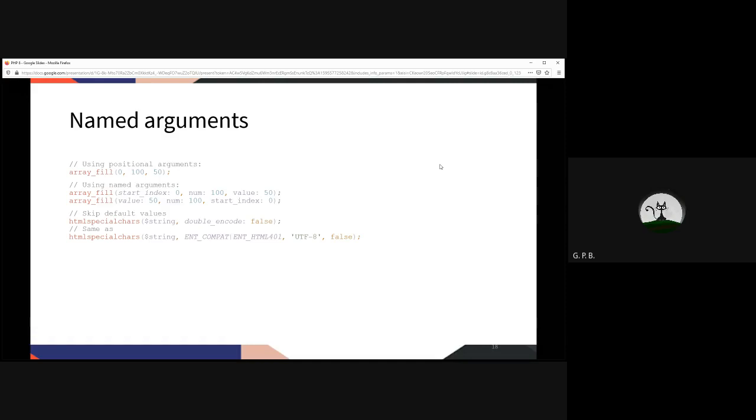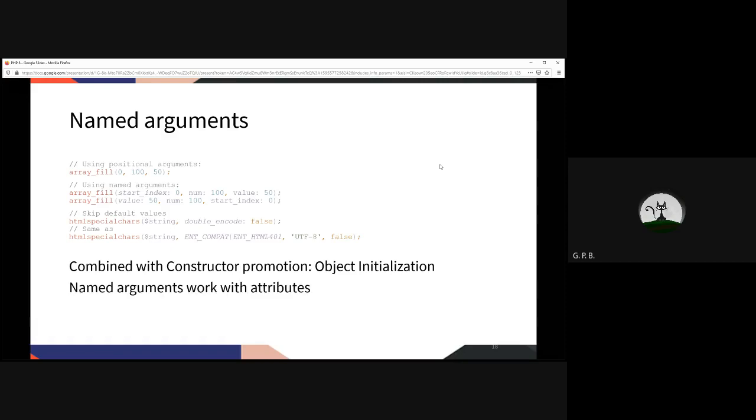You can also skip default values by just using the named argument for the final argument or the only argument you need, which helps to not need to remember what the default values are and if they change in PHP to update your code. So that's possibly an advantage. Combined with constructor promotion, it's a nice syntax for object initialization. I can't talk today. Named arguments work also with attributes.